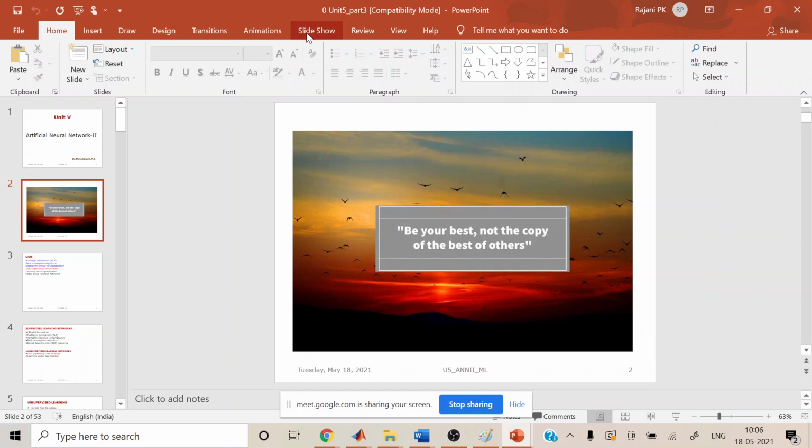Before that, as usual, we'll have a very quick thought for the day. Be your best, not the copy of the best of others. Okay. I hope you understood the meaning. Don't copy others, but do your best. The different students or different individuals have their own best, so don't copy them. Instead, do your best. Everything, do it in your own way.